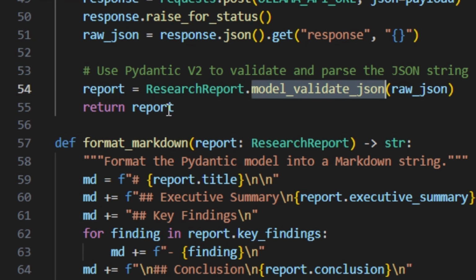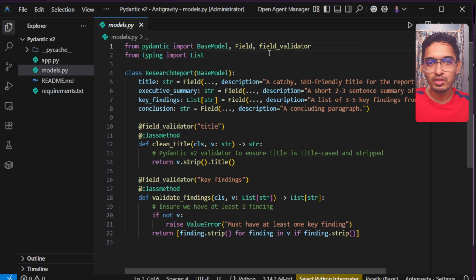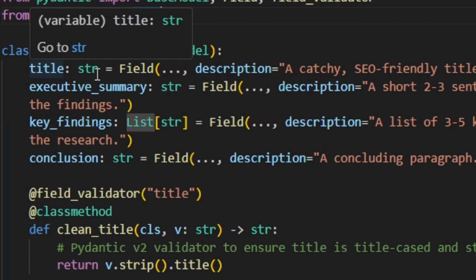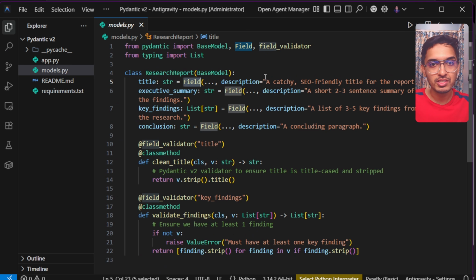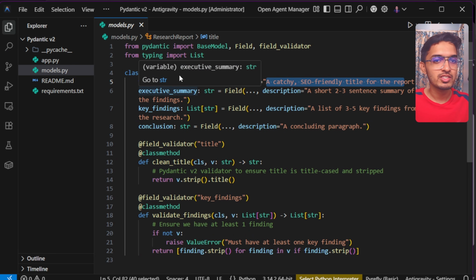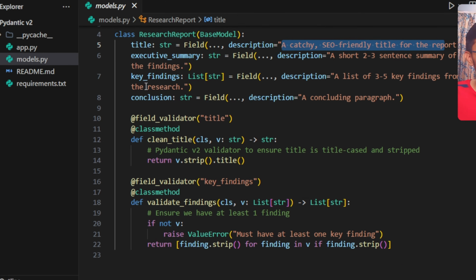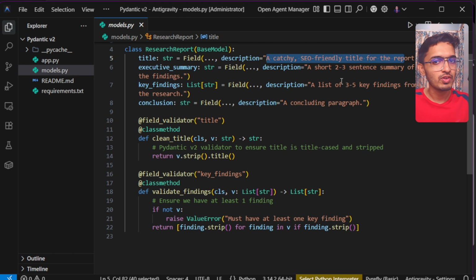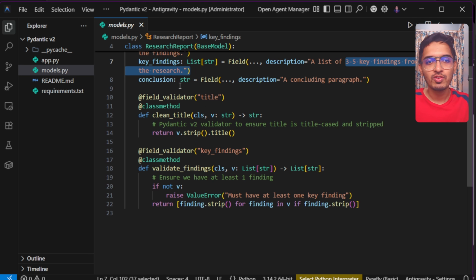Here I am using model_validate_json. Here I am importing the Pydantic BaseModel, Field and field_validator. And in the main ResearchReport class, I'm going to be defining all the fields and all the functions which will do all the data validations from my AI outputs. So first there would be a title of the string format. It is a Pydantic Field with a description that it is a catchy, SEO friendly title for the report. Then there should be an executive summary again of the string format, and key findings, which would be a list of different string objects which will have the 3 to 5 key findings from the research report. Then there should be a final conclusion which will again be a text, so that would be a string format.